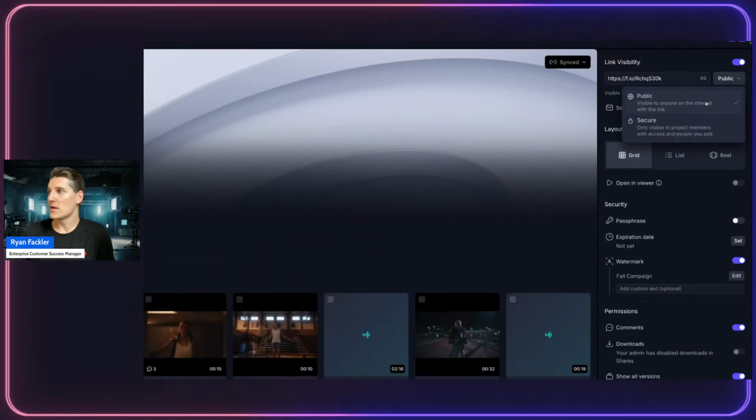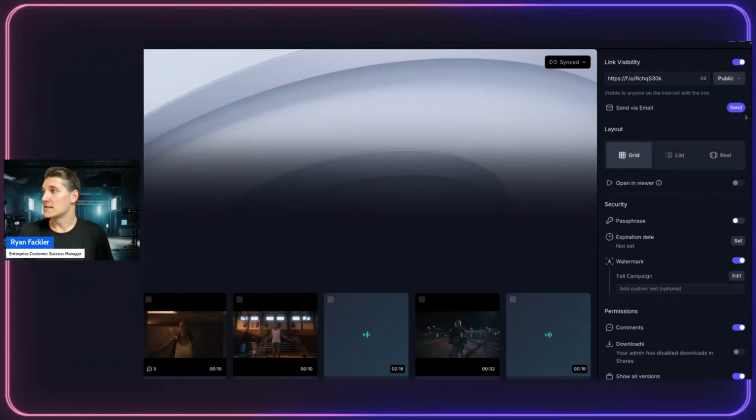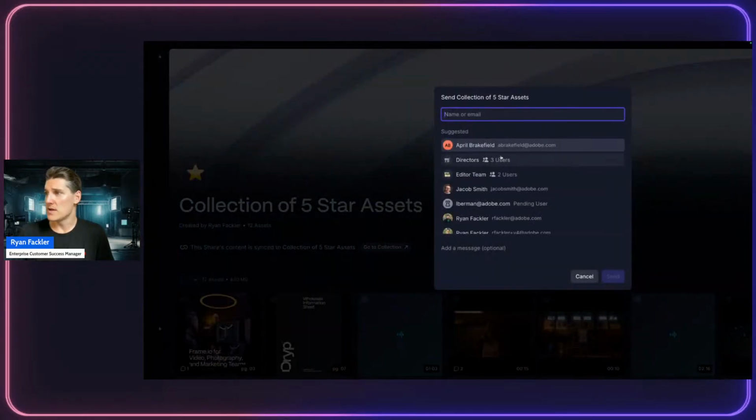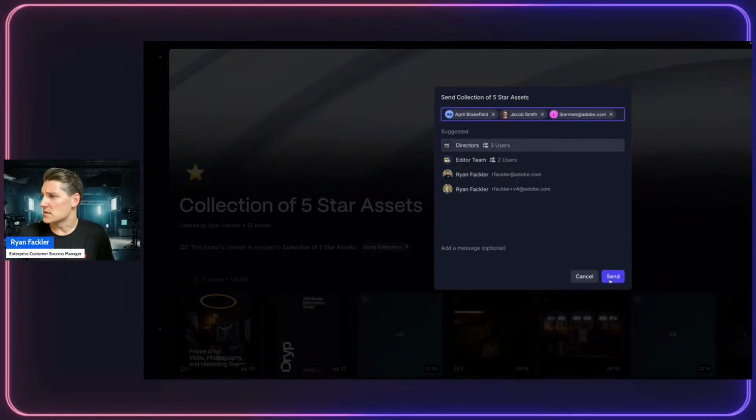Do I want it to be public or secure? Remember, secure sharing is an enterprise-specific feature. It requires that users sign in before they can actually view their content. However, I can send via email or I could just copy and paste the link. But let's say I want to add in a couple users' emails. I can do that here, including any of our users that are already a part of our space. So let's say I want to send it to these users, I can do so.